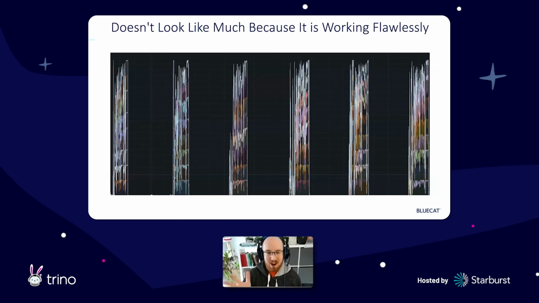So everyone loves graphs. The graph doesn't look like much because everything's actually working flawlessly. So let me jump into it. What you're seeing here is the cluster, from the infrastructure perspective, scaling up and scaling down. And the reason it's not super exciting is because from Trino's perspective, everything is flawlessly executing and finishing, and the query is being delivered. From the infrastructure side, this is the view I see.